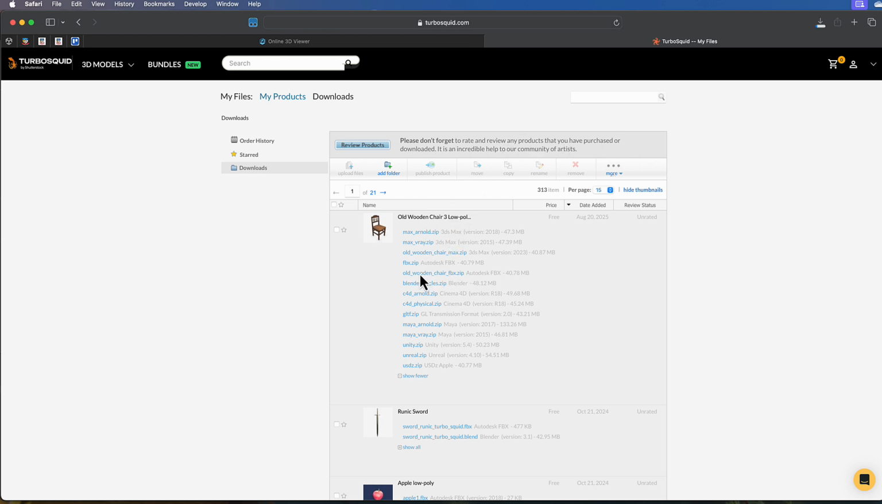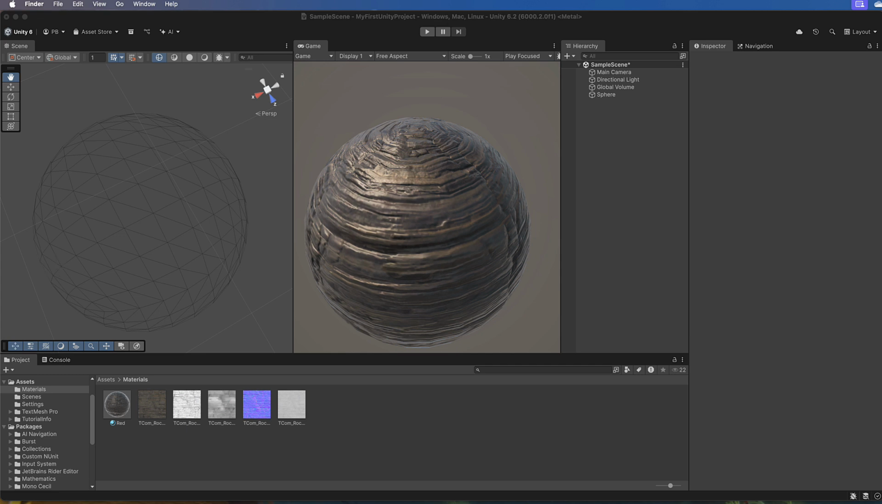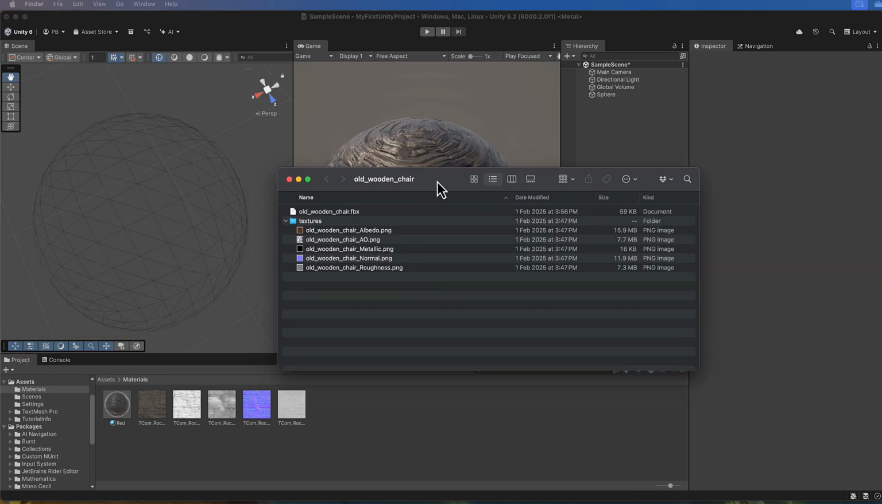So once you've downloaded your zip file, if we now go back into Unity, meanwhile, I've downloaded the old wooden chair. Now, it's in a zip file. You'll have to unzip it if it is. And then inside you can see the files that I've got.